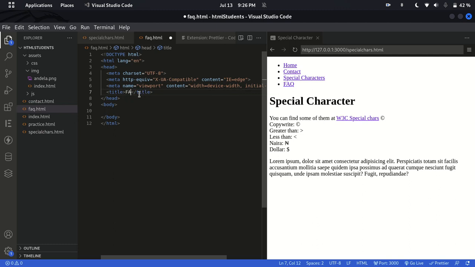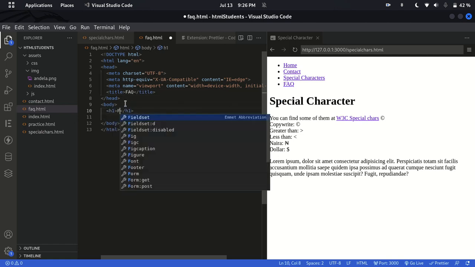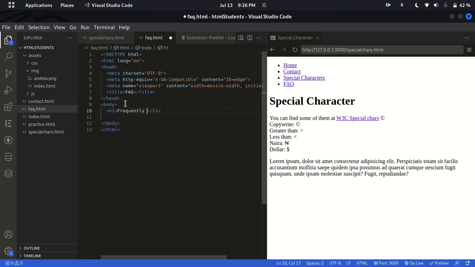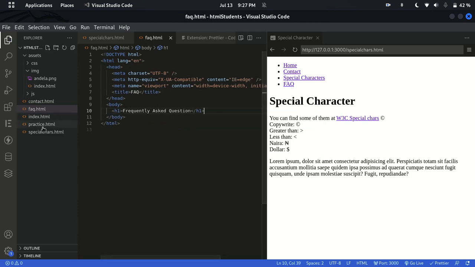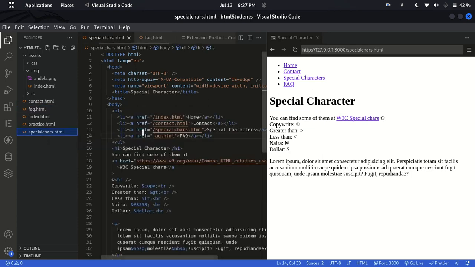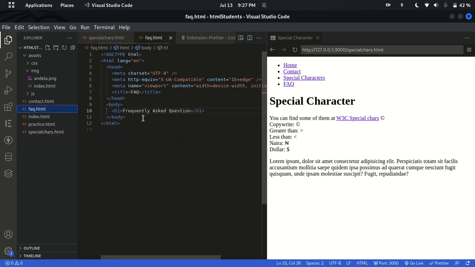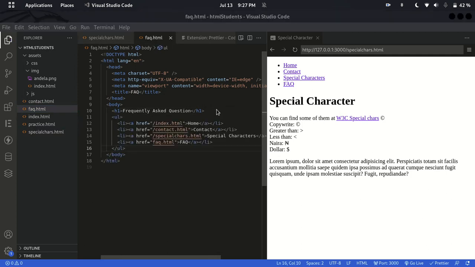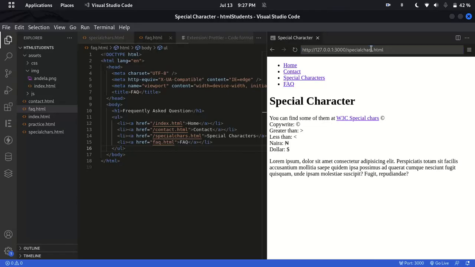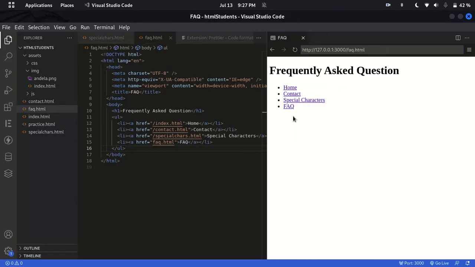FAQ, H1, frequently asked questions. So if you look at this page, I want to locate frequently asked questions. I can as well locate it. Oh, I think I'm going beyond the time. If I click on frequently asked questions, you'll see that it's also working the same way.